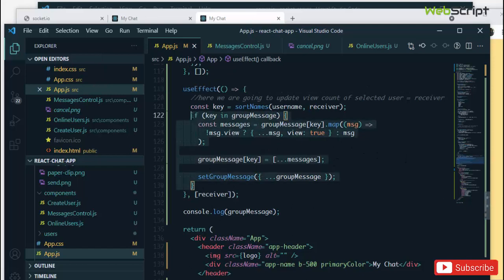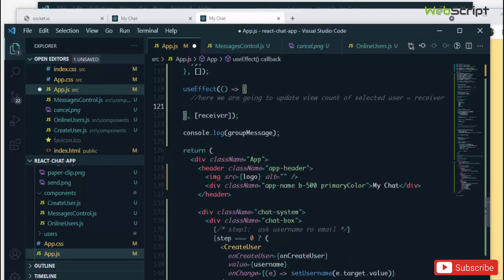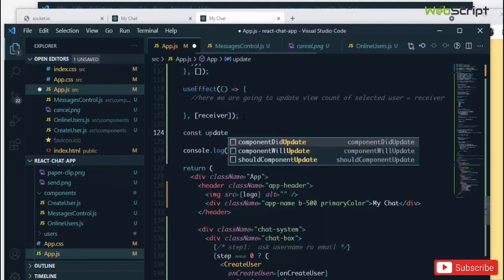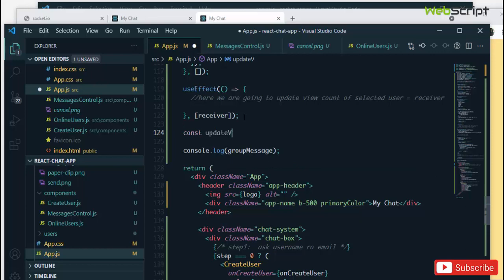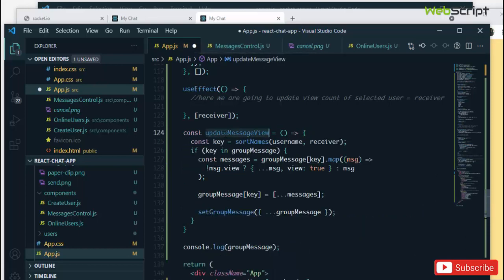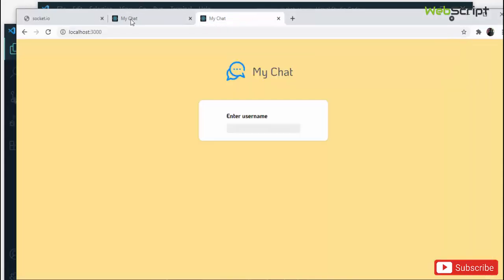Now we are going to separate this logic from use effect and write it somewhere else so we can use it later in time. We'll say update message view, that is a function, right? And here we'll paste that logic, and we'll call this one update view message. Save this, and now let's try it out. Is it working or not? When viewed, the message will be true, so we will not see the count of messages. Let's reload.